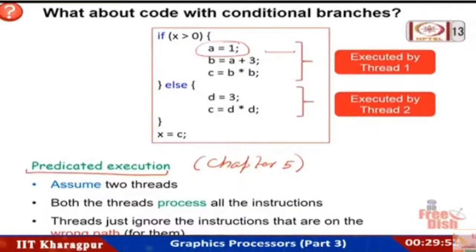So the key point that I'm trying to make here is that all the threads in a warp will still proceed in lockstep. It's not the case that lockstep execution will not happen. It is just that for every instruction, a thread needs to assess whether the instruction is in its correct path or not, right? If it is on the correct path, then what it will do is that it will basically process the instruction, compute the results, and update the state. Otherwise, it will ignore it.